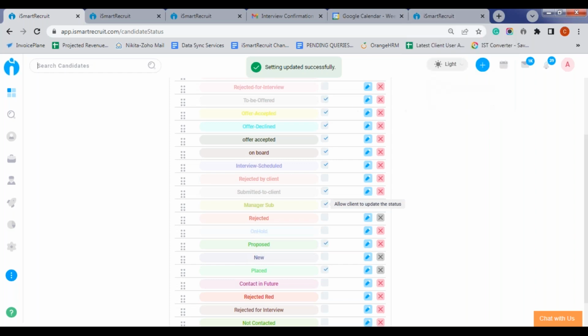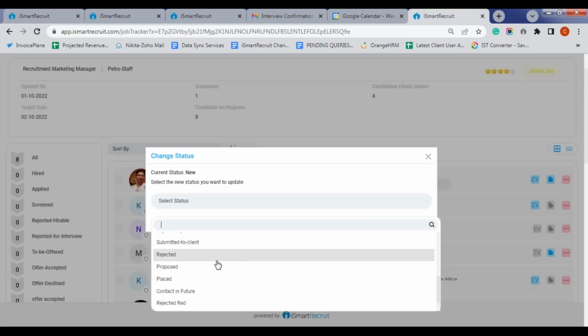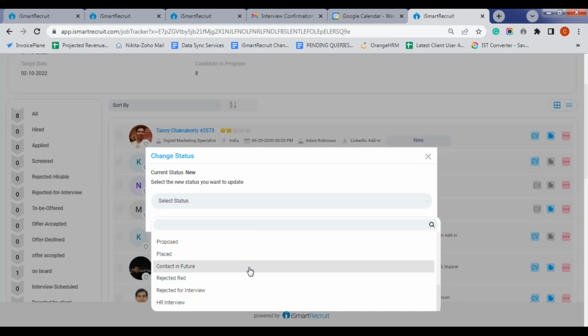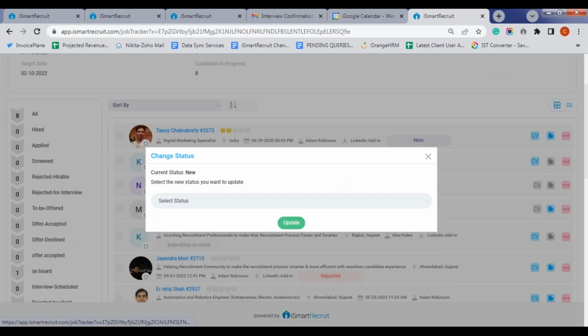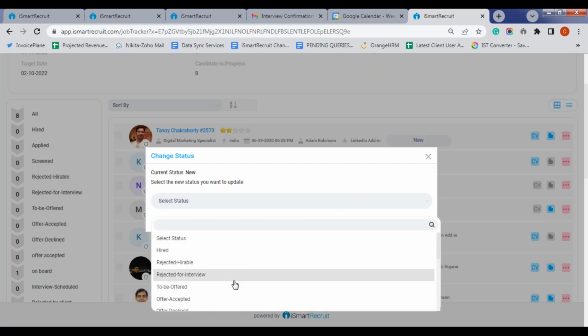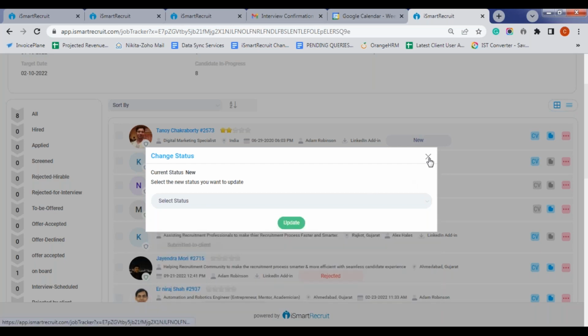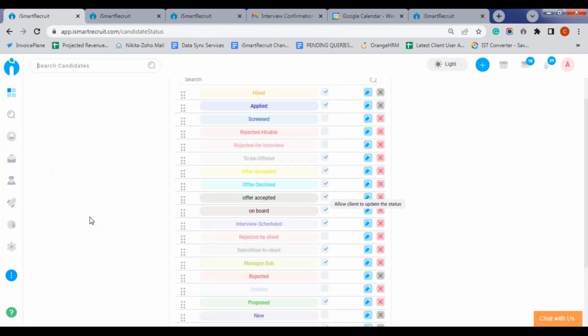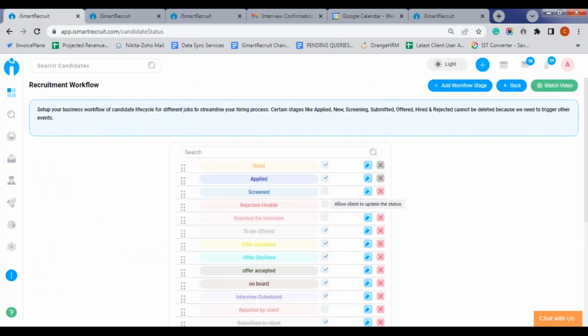So in this link, whenever you make an update here, they will be able to see only the statuses that you have allowed and shared with your client. This gives you the ease of selecting only those statuses which are decision-making statuses for candidates, so that the client can either directly approve a candidate or directly reject a candidate. You can control that and manage it within the system itself. So these are all the statuses and the tracker that you could manage from within the job section itself.